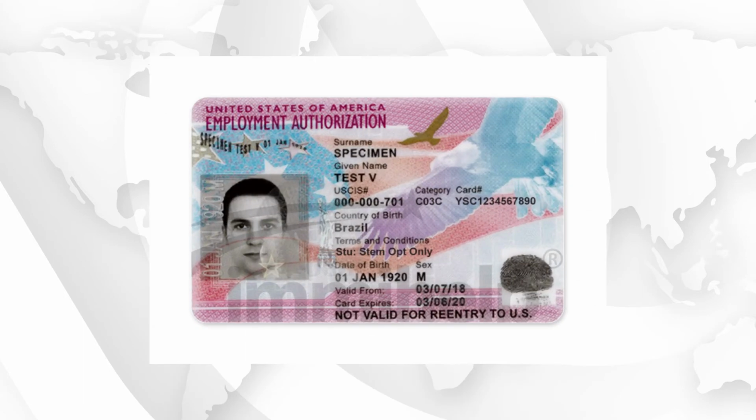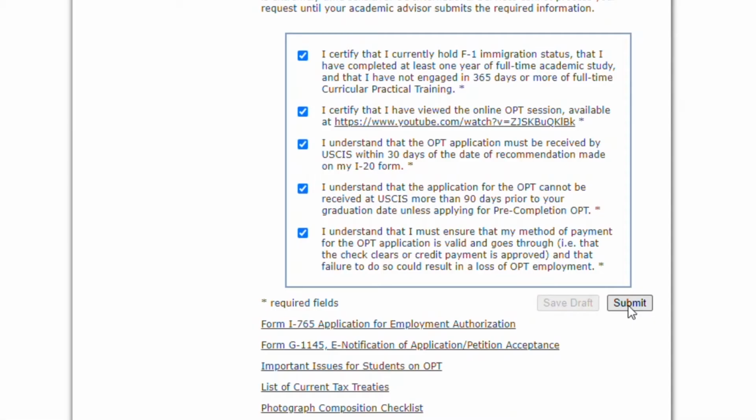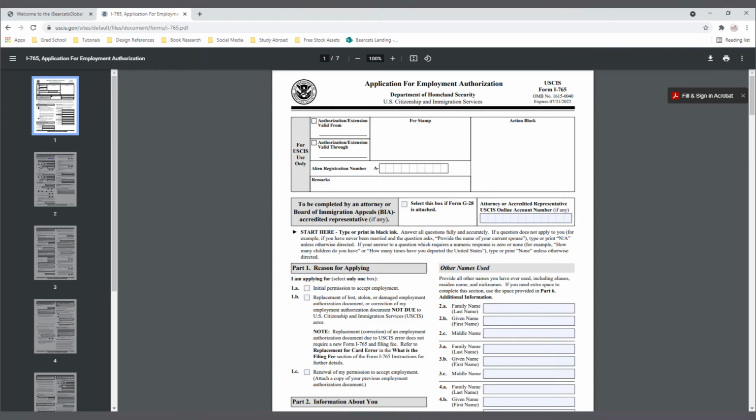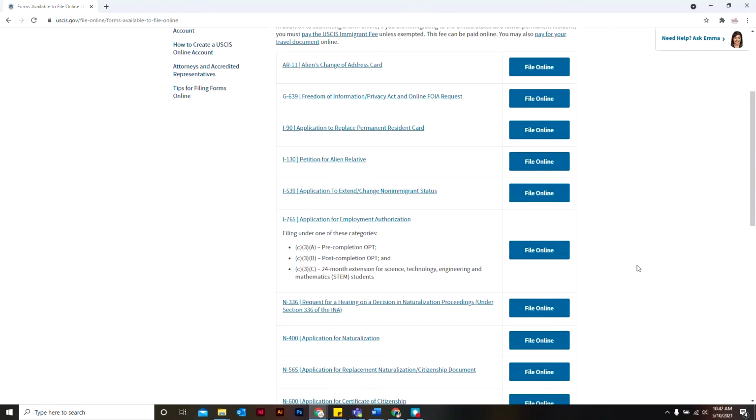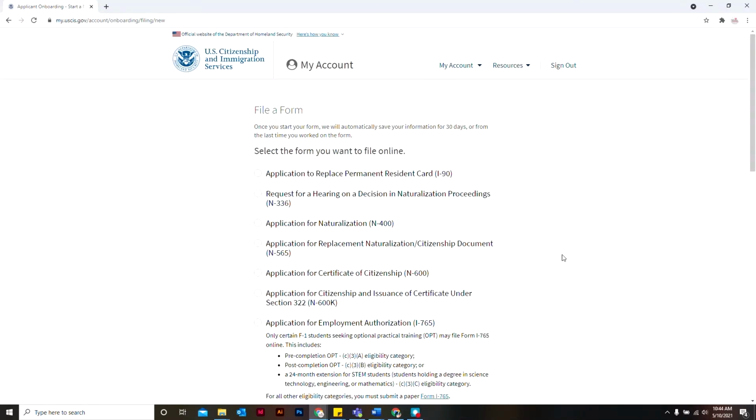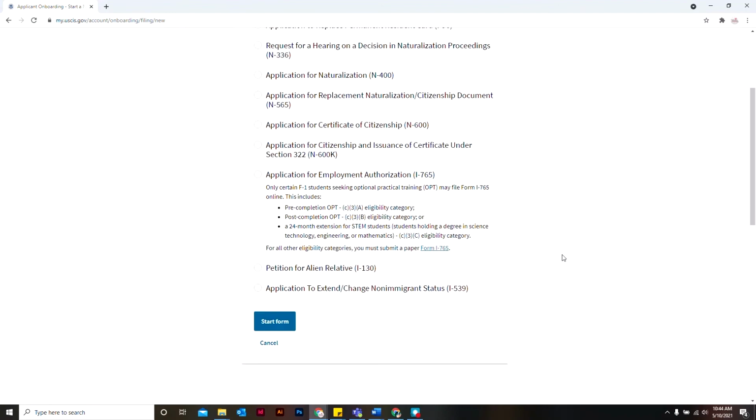Then you will need to apply for your Employment Authorization Document, or EAD card. At the bottom of the e-form in iBearcatsGlobal, you will find links to print the required materials and to receive further OPT instructions and guidance. One of those items is the online I-765 application. The I-765 application for an Employment Authorization Document, or EAD card, is a required part of the OPT application process.